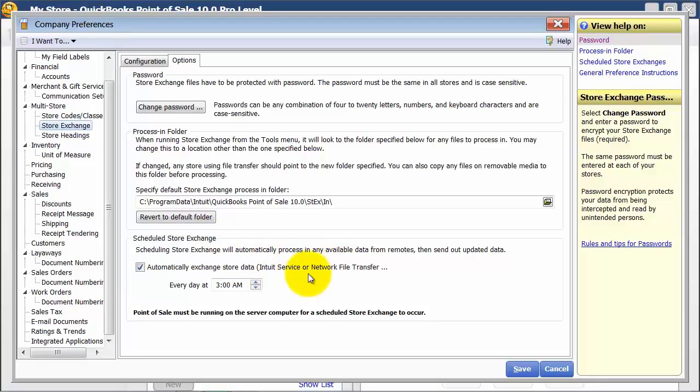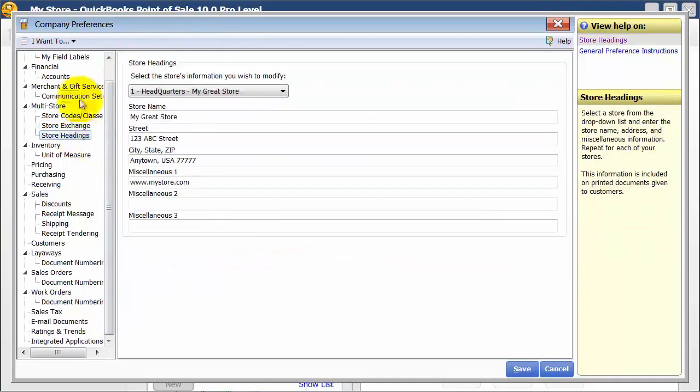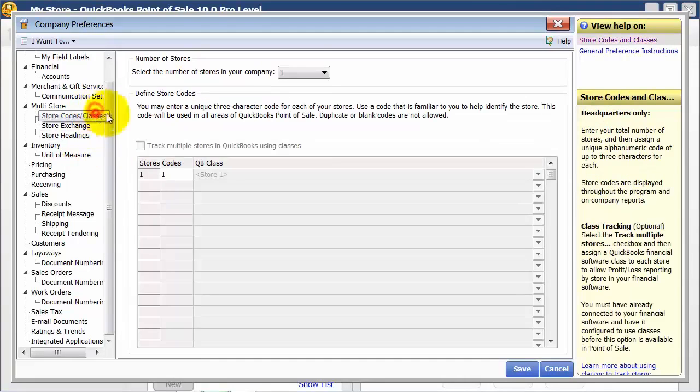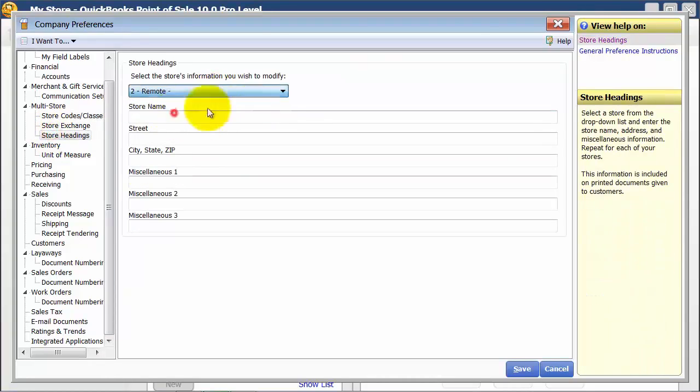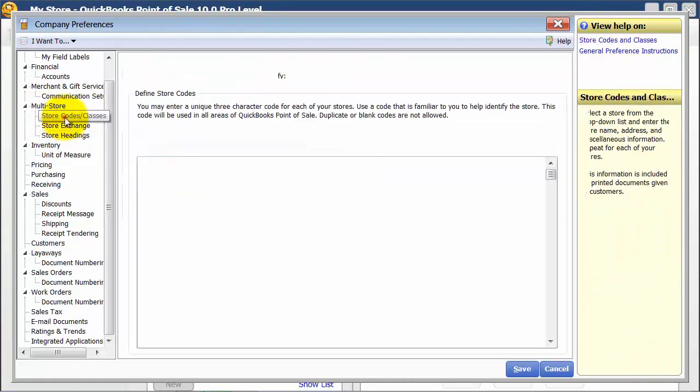The Intuit service is so great. It's $20 for 2 years worth of service per store. So cheap, might as well just use it. So you can come in and set that up as well. Your store headings, you can mess with your store headings here. If you have multiple stores, you'd be able to edit that information here. So if I had put in that I have 2 stores, then when I go to my store headings, I'd be able to go to my remote store 2 and enter that information.